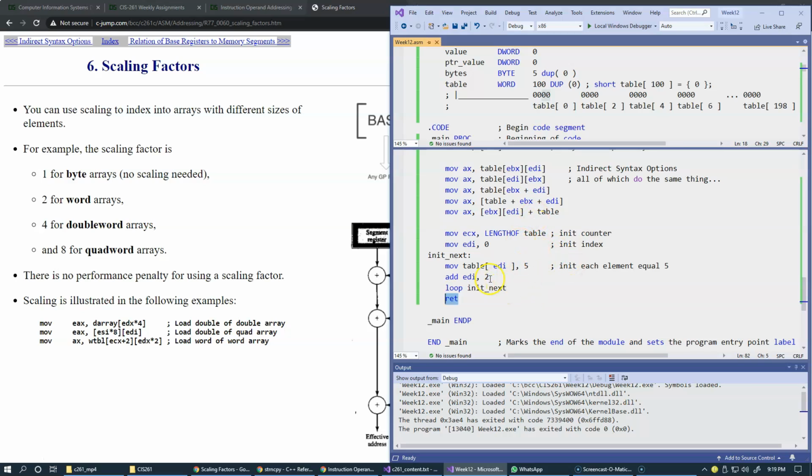So this is one possibility, but there is another possibility: to use a scaling factor. This could be getting a little bit complicated here. First of all, this hard-coded 2, maybe we can improve by saying type of the table, right? We can use another operator available here. Using type will return 2 bytes because the table is 2 bytes. But altogether, this additional computation is kind of undesirable.